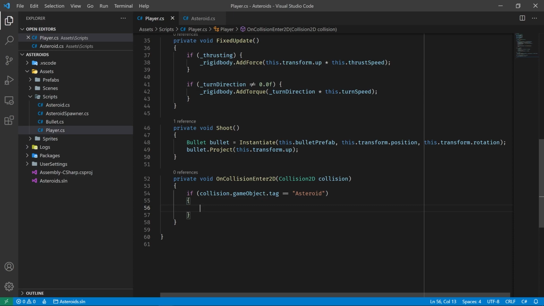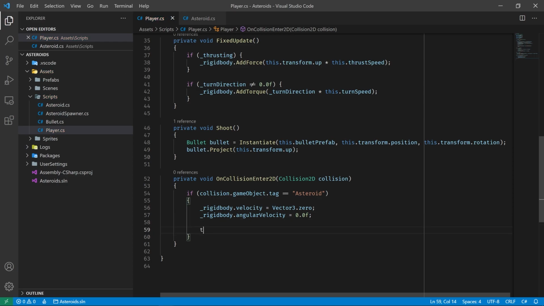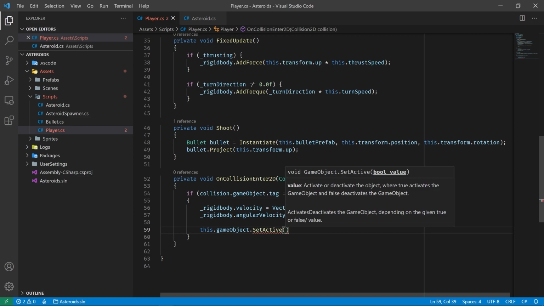When the player dies, there are a few things that need to happen. One, we need to stop all the movement of the player. So we can say rigidbody velocity equals 0 to stop movement. Also, we need to stop rotation, so that's going to be angular velocity, and set that to 0. Oh, this is not a vector, it's just a simple float. Set that to 0. And then we also want to turn off our game object entirely.